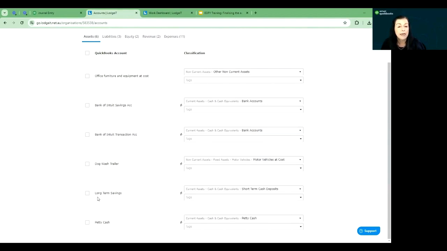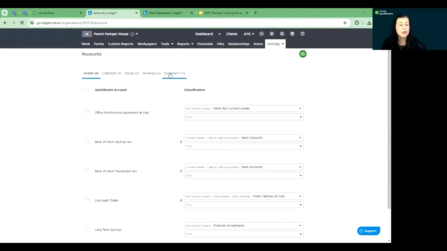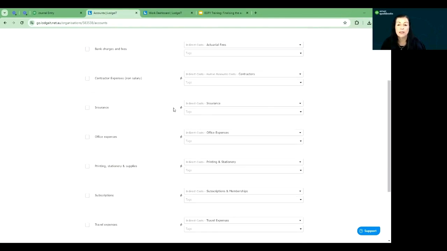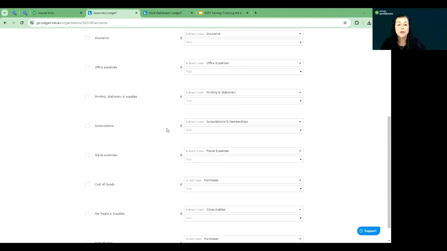You can see an example here of our long-term savings, which is actually mapped to a short-term cash account. So we can click on this drop down. We can change this and map this particular item as a non-current liability, if that's more applicable. And we might like to put it into the financial investments section. So it's very easy to come through and make sure your accounts are mapped correctly. Like I said, we can make changes if and where we need to, but you will find that a lot of the mapping is very intuitive.